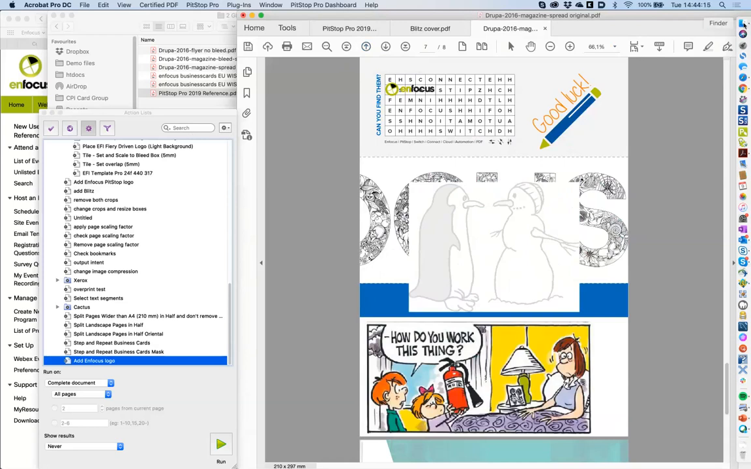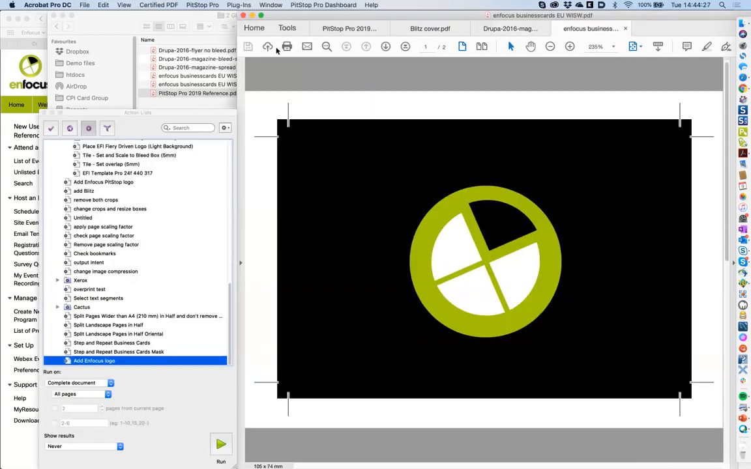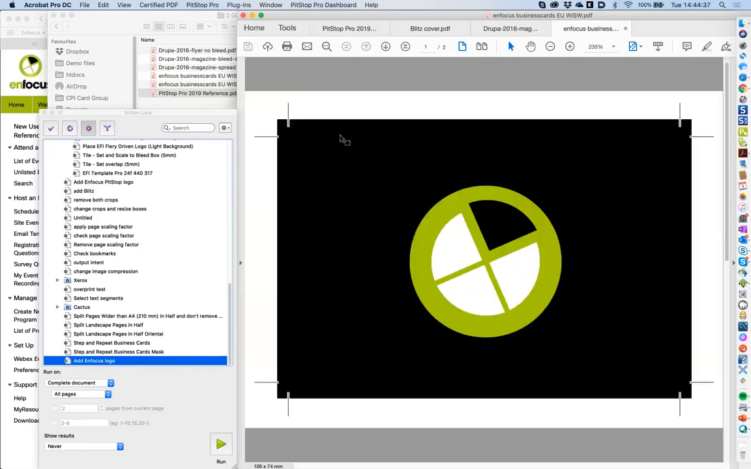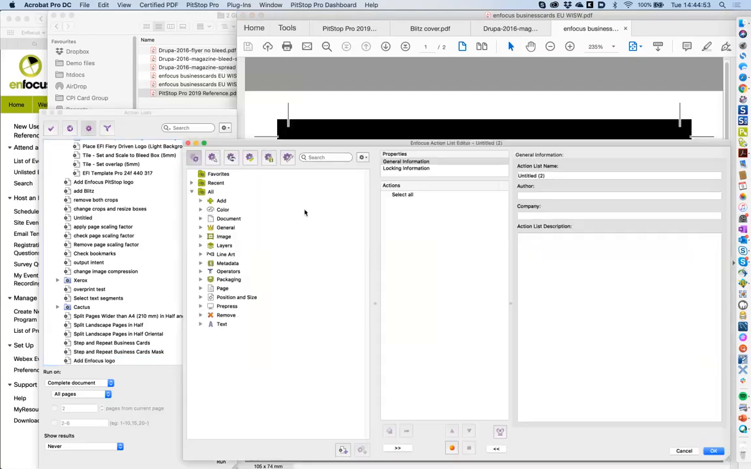So now what I want to use as an example is this one. I take the business cards of my colleague that I used yesterday here. So, okay, foreground and background. This is a small format, and I want to print them. So I want to step and repeat the file. Okay. So what I will do here, I will create a new one from scratch. I will create a new action.